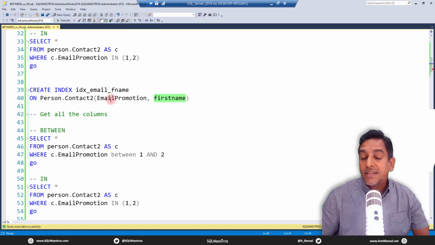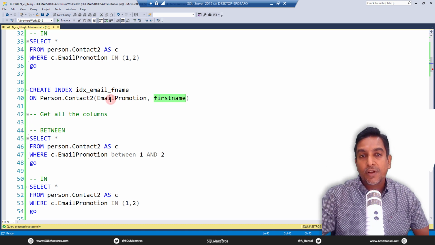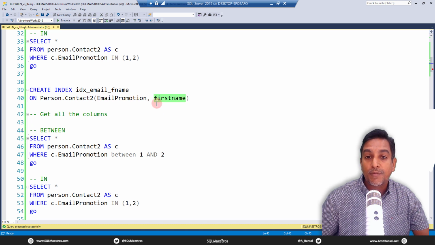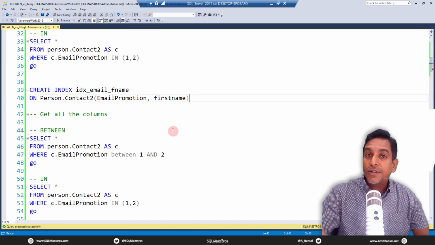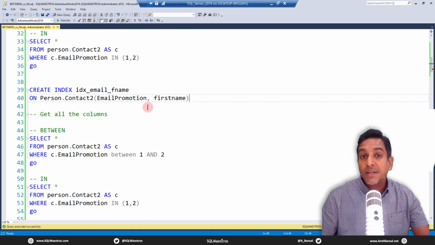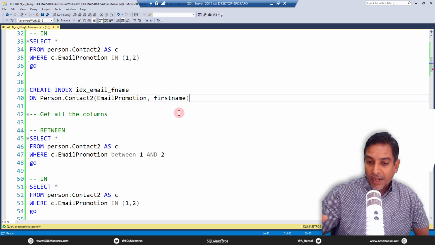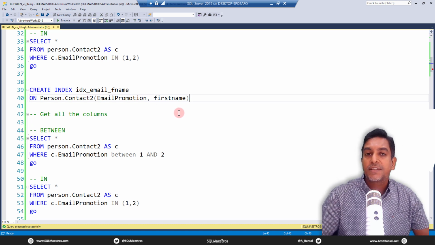And both of these attributes are index keys. I'm calling this out specifically because we are not using the include keyword. So in this demo, there's no concept of include here. Both of them are index keys, and this is the order of columns, email promotion, comma, first name. It's important to call this out, and you should also remember that the order of columns does matter in an index formation. So email promotion, comma, first name is not the same as first name, comma, email promotion. Anyway, I shouldn't be talking too much about that right now because it is not relevant.